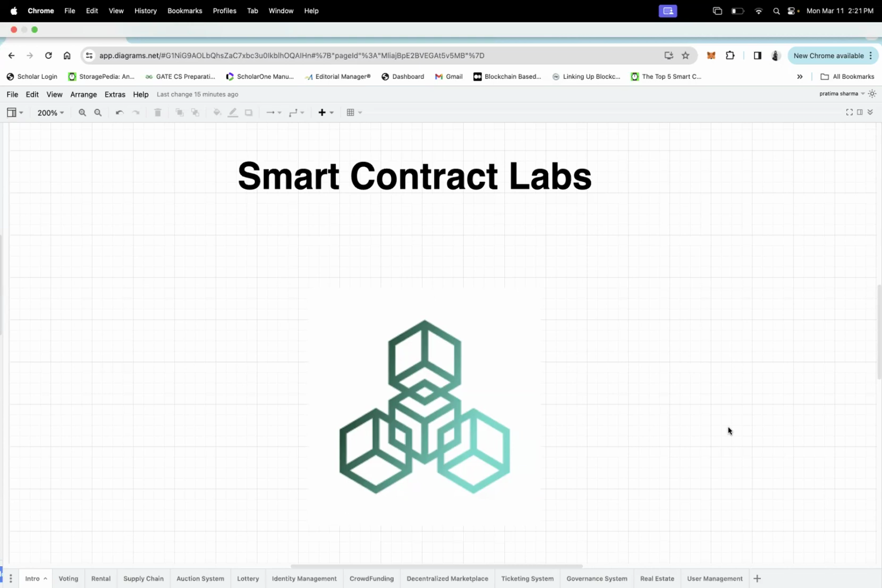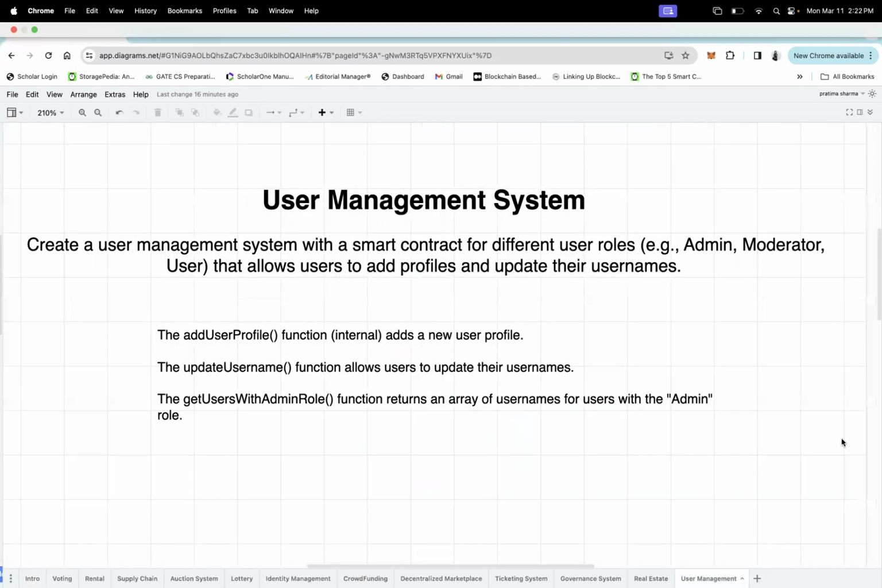So in today's lecture, we are going to design a user management system using a smart contract and in Remix IDE. So let's see what is a user management system and what are the different functionalities we will provide using a smart contract. So these are the details of a user management system in terms of different functions and the different roles we can provide using this system.